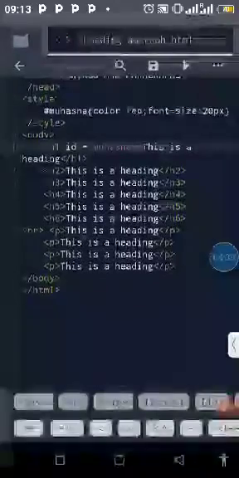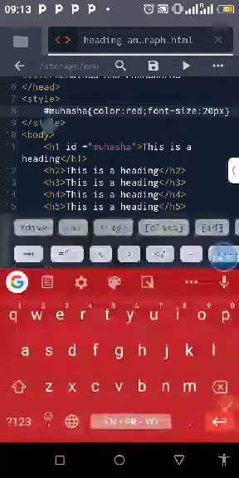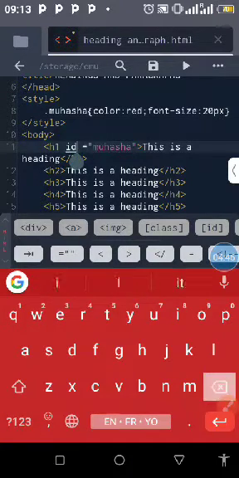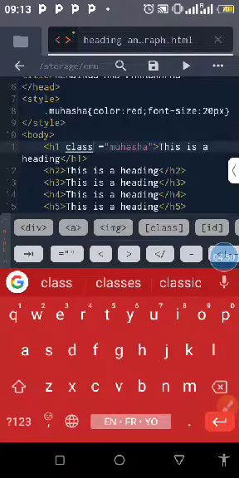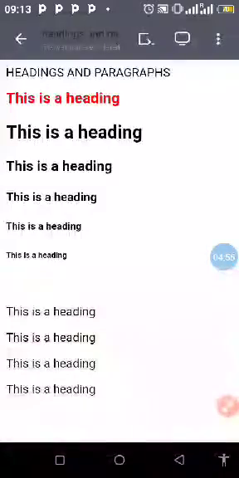And then if I want to use class, I will use a dot. Here I will change it to class. It will affect it, so you can see the same thing here.